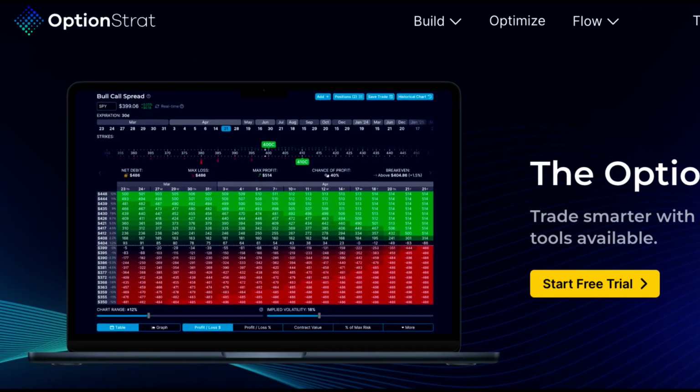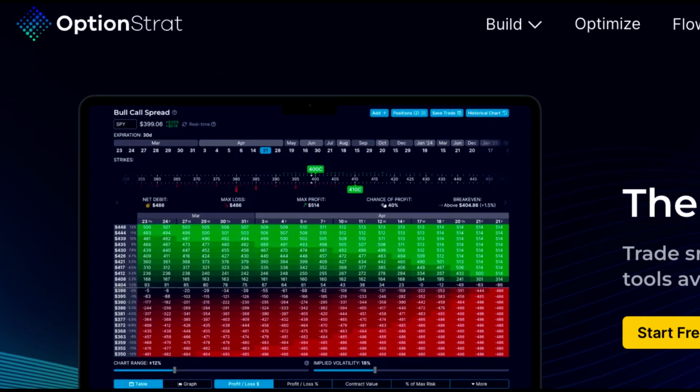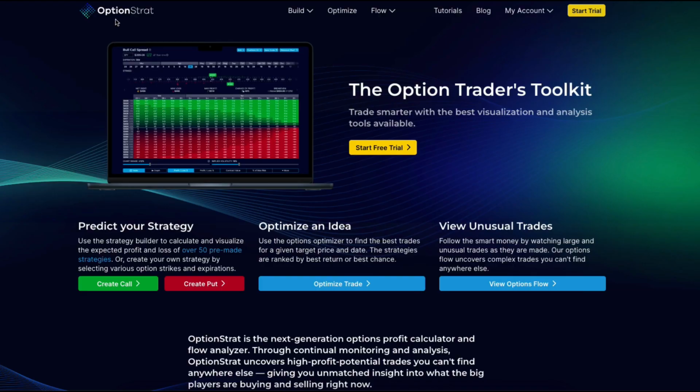Today we are going to discuss a website, OptionStrat, and how you can make use of this website to build your perfect option strategy. Let's look at that. I'm on my computer screen and this is the website, OptionStrat.